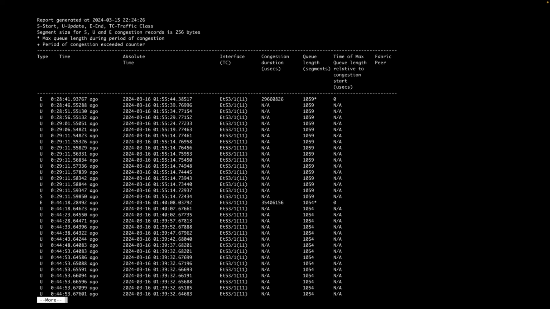So does that mean that ET53/1 is congested? We can check that using the show queue monitor length output. Once we run the command, we can see that ET53/1 was definitely reporting some sort of congestion in the past, but not in the current scenario.